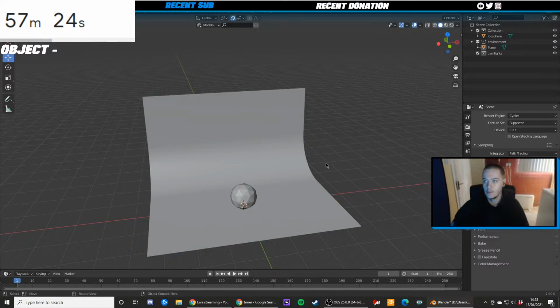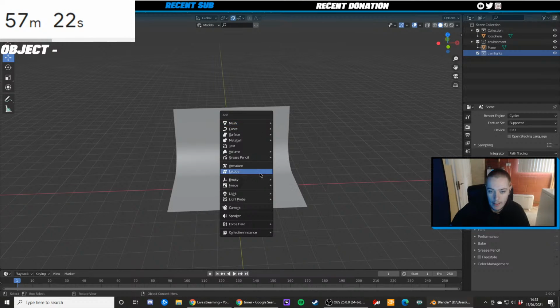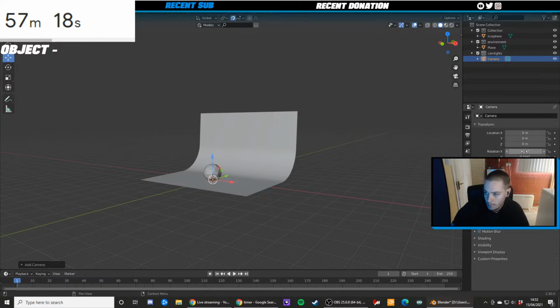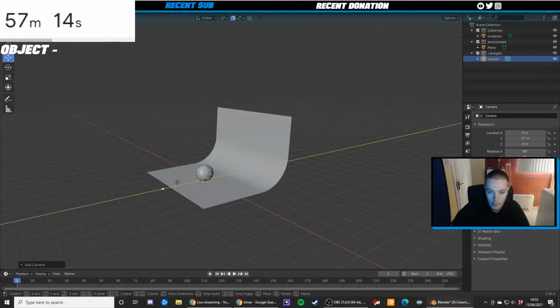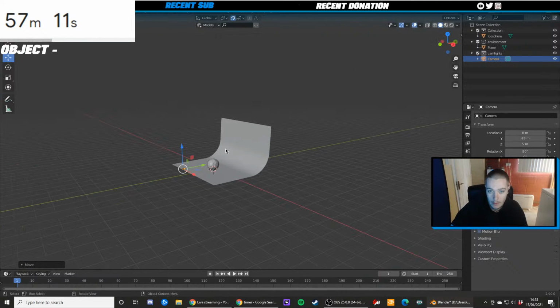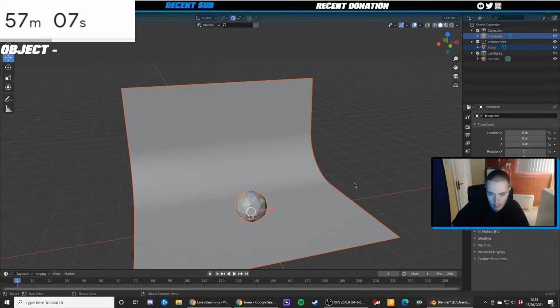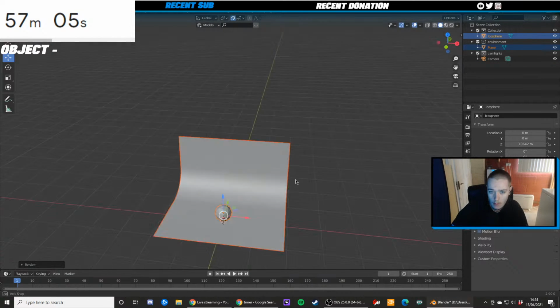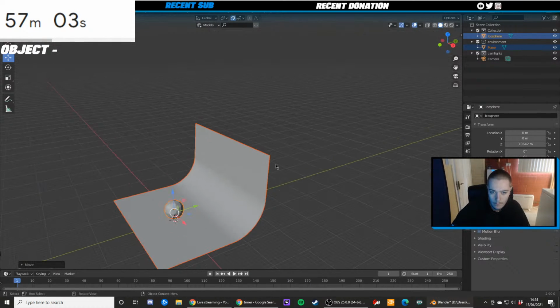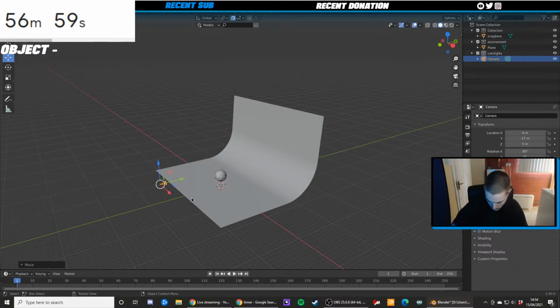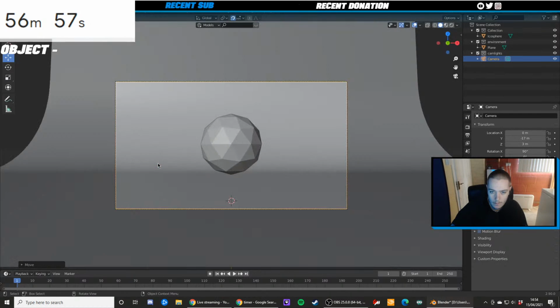Okay, let's continue. Right, need to add a camera. So light, no, not light, camera. Alright, I feel like I can't remember how to do anything because I'm under pressure. Okay, as you can see, it's a bit large. Yeah, we are a bit large, aren't we? Let's get it down. Why not? Yeah, that's fine. Maybe I went a bit too big. Yeah, that's fine.